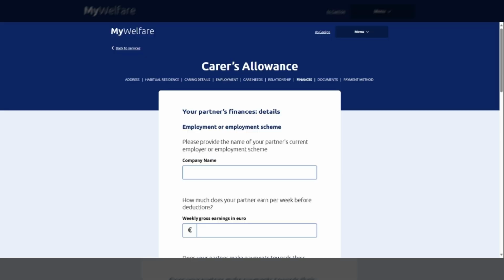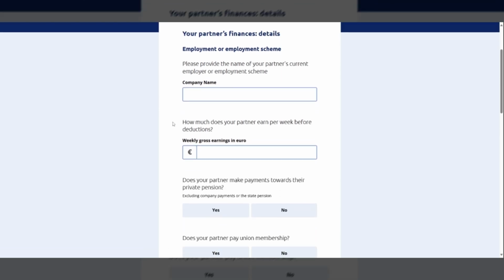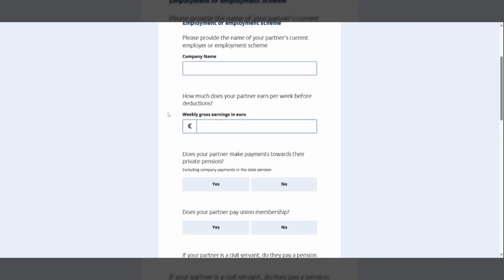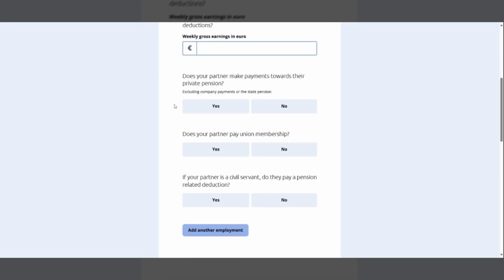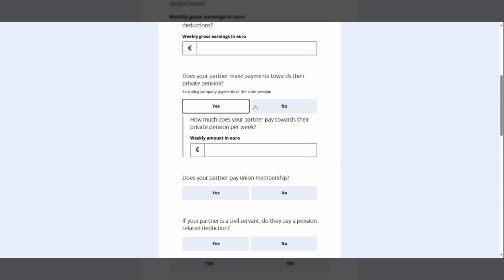I'm now asked for my partner's finance details. Employment or employment schemes. I need to list their company name and the weekly gross earnings. And also, does your partner make payments towards their private pension? If yes, weekly amount in euro.